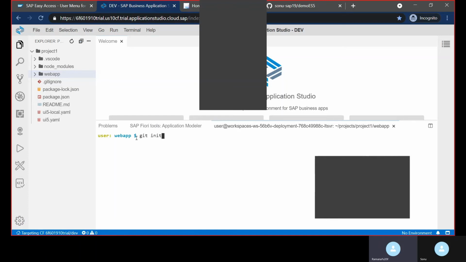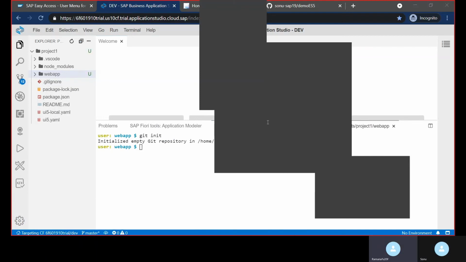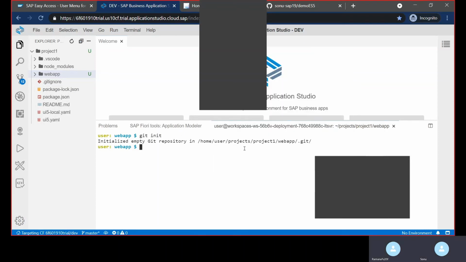Just do git init first. Yes, enter. And now it says repository is empty. There is no repository, so we have to follow those steps. So the next command that I copied, right? Yes.